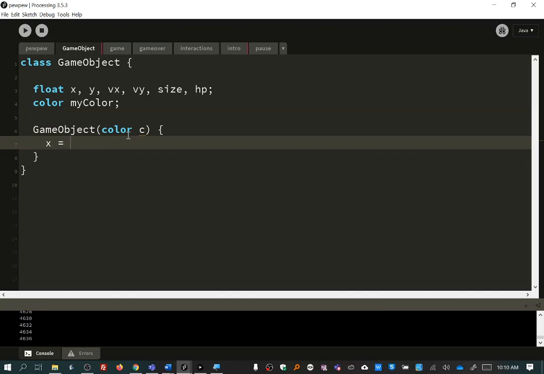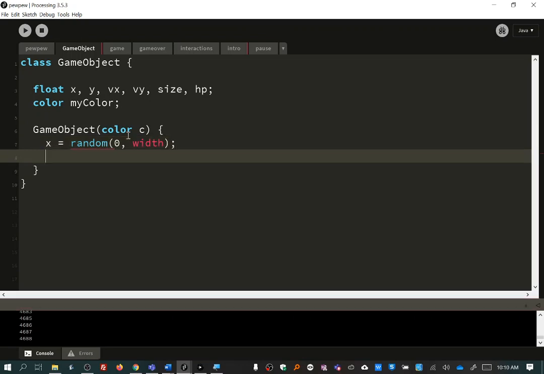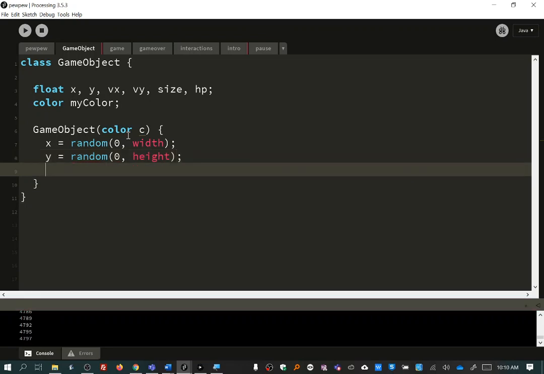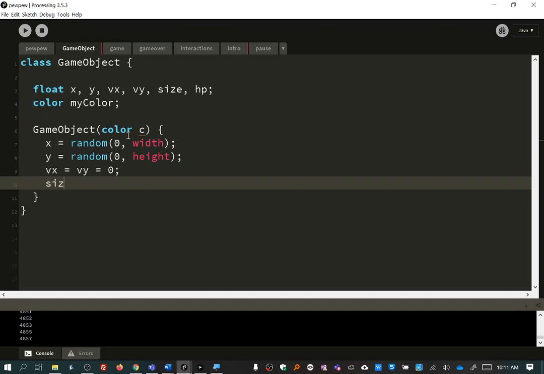So I'm going to just set X to random. This is probably pretty familiar to you. Y to random. This is something we've done quite a bit. I'm going to set Vx and Vy to 0. It's just not going to be moving at first. I'm going to set its size to a random number, whatever.